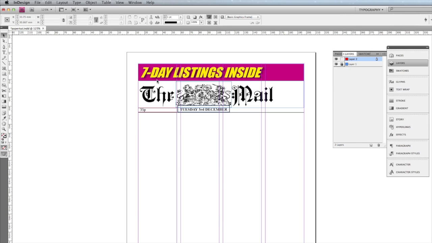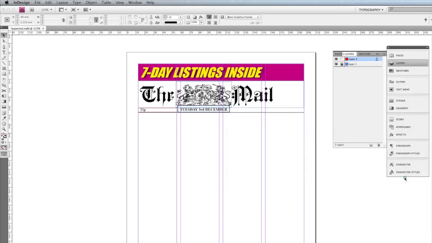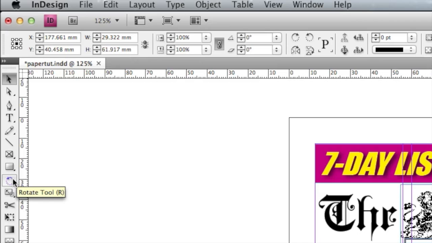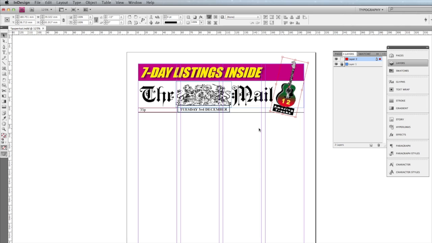I'm now going to add another graphic. This time something of a special offer. This time it's a Photoshop file. Like so. This time I'm going to want to sort of rotate this and give it a little bit of an angle. I'm going to use the rotate tool. I'm just going to grab one of the points. You can see this object doesn't have a text wrap, which will be important later.